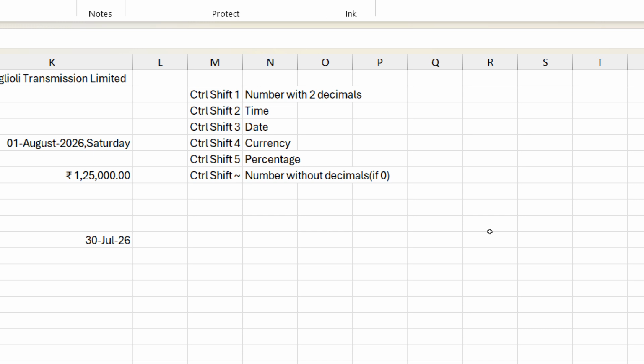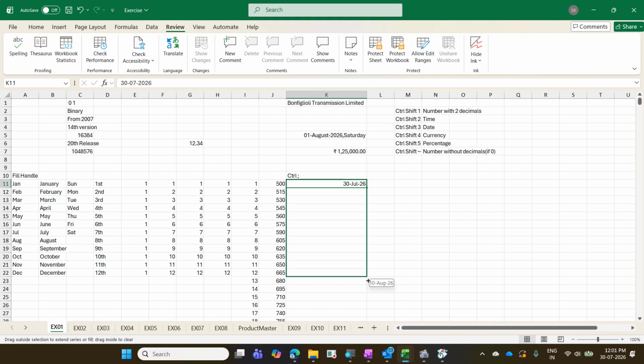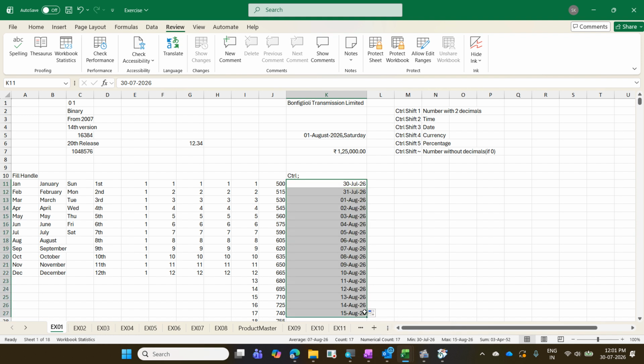After entering a date, let me go to the corner of the date and drag it down. You can see the dates are getting incremented. 30 July, 31 July, 1st August, 2nd August, 3rd August, 4th August, 5th August, 6th August. The date is getting incremented.